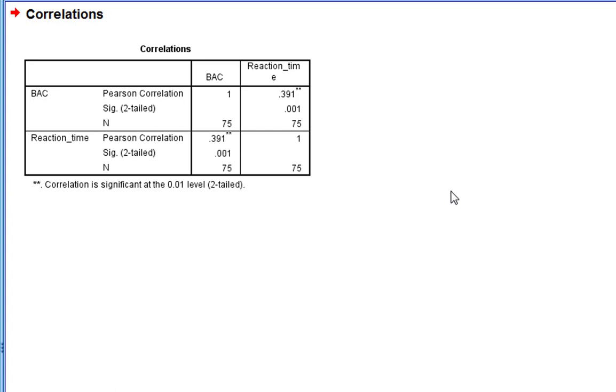If you square the correlation coefficient, that gives you an approximation of the amount of variance that's accounted for in one variable by the other variable. This doesn't necessarily mean causal, it is simply shared variance. So if we take this value here, 0.39, and we just put it in the calculator and we square it, we get a value of 0.15. That's rounded just to two decimal places. So approximately 15% of variance in reaction times in a sample was accounted for by the blood alcohol content.